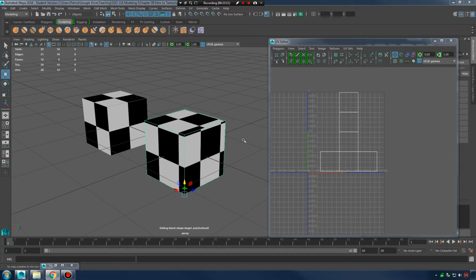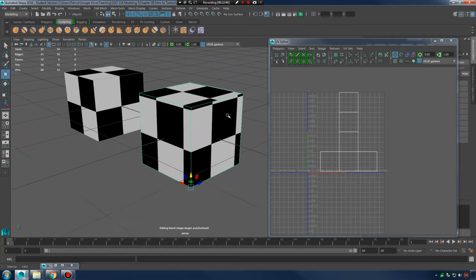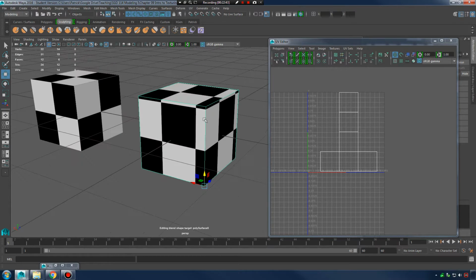So the best way to describe what projection mapping is, is to jump straight into one of the projection mapping tools that we'll be using. The first one we're going to look at is planar mapping. So planar mapping, what is that? If I go into my UV menu up here at the top, I see an option called planar. Planar describes the shape from which our projection is going to be pulled.